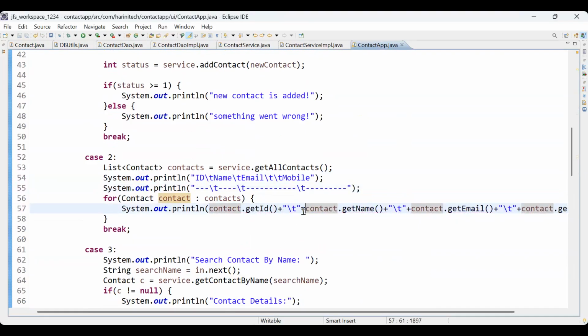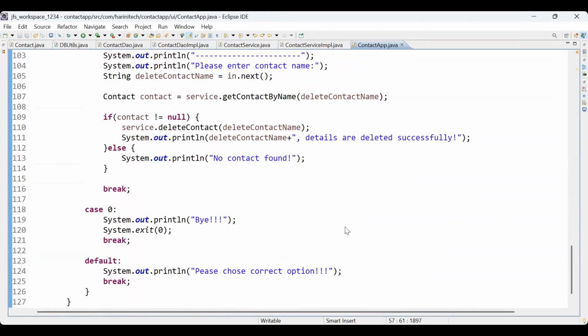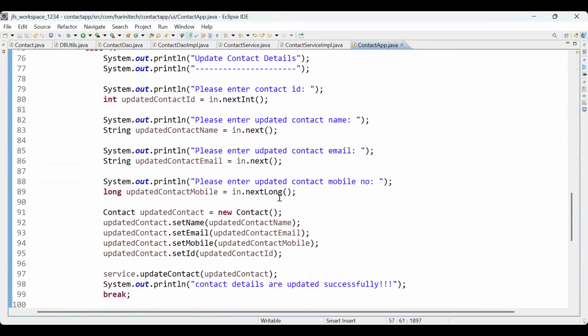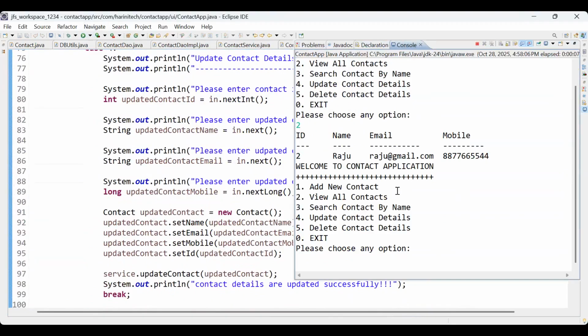Okay, I'm just printing that ID here. Now let me do refactor. Let me check once. So let me display the details. Okay, we have one contact, that is ID is 2.